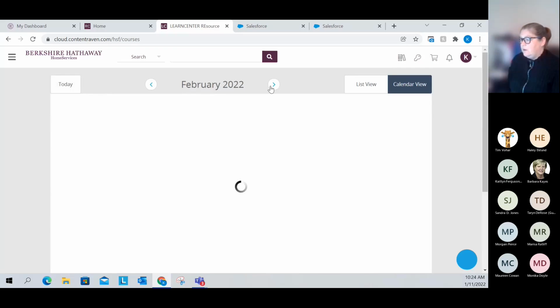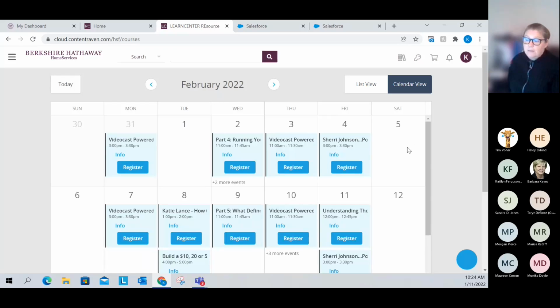We have a bunch of stuff coming up this week, next week, and let me see if they have actually filled part of February. Oh, they have. Here is everything coming up in February, so you can go ahead and pre-plan. These registration buttons are unique to you. So I'm actually going to take a couple of these. I'm going to go ahead and click that Katie Lance one for myself.